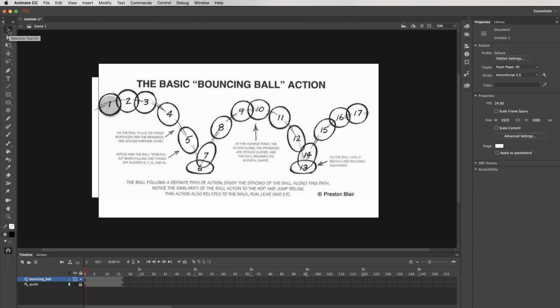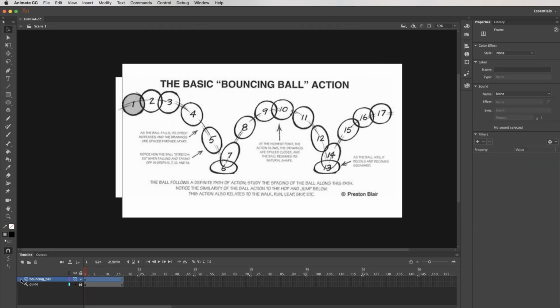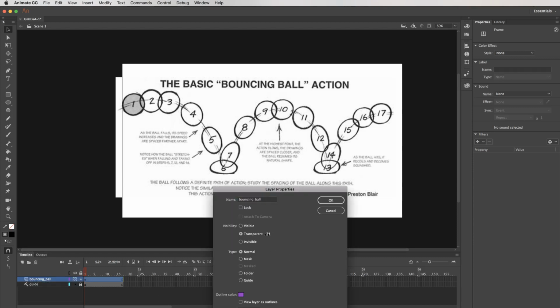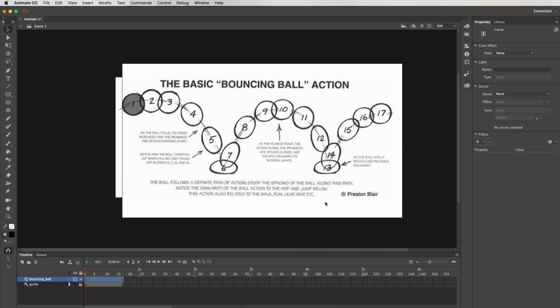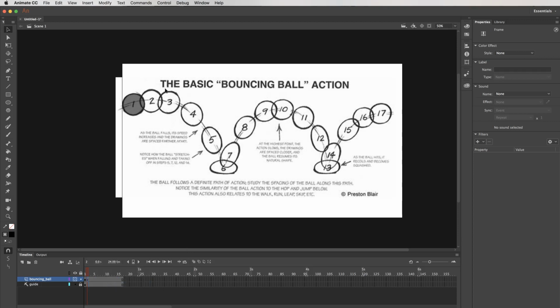Select V, or you can select the selection tool just to position it. There you go. Oh, I think I will change that. Yeah, that's fine. Okay, so I'm going to insert a keyframe, and that just copies the previous ball. So I'm just going to move it over, insert keyframe, which is F6, or right click insert keyframe. And I'm going to use the arrow keys to position that.